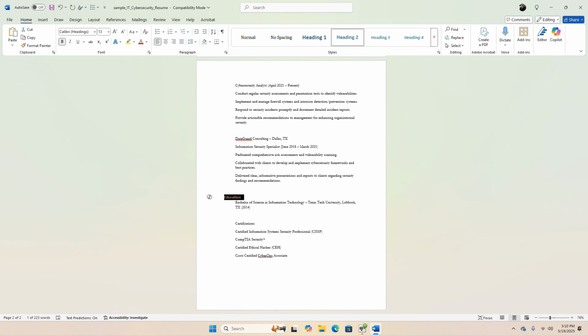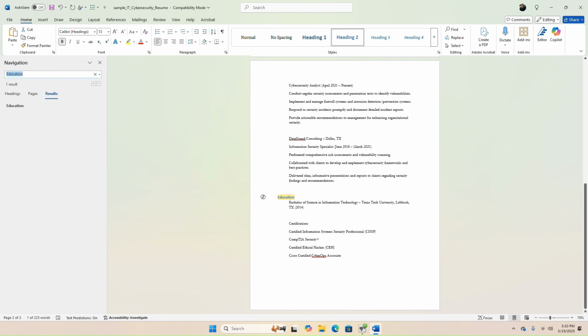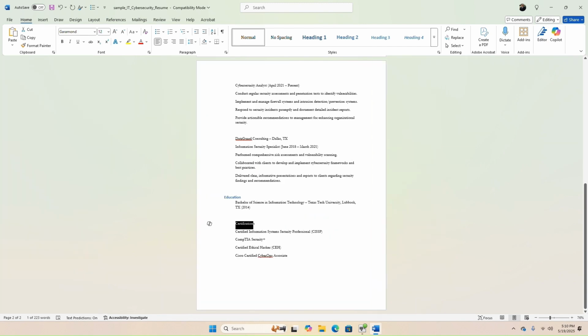All right. Let's go to certification. So let's type in Control F. Navigation. Type in certification. 1 result. Enter. Certifications. Then escape. Edit. Confirm. Certifications. Yes. Hit Home and then Shift End. Certifications. Control Alt 2. All right. Heading level 2 certification. There we go. I've formatted all of the headings on this resume.